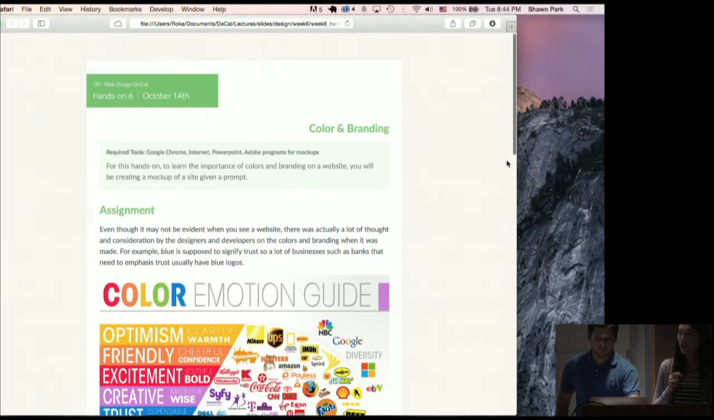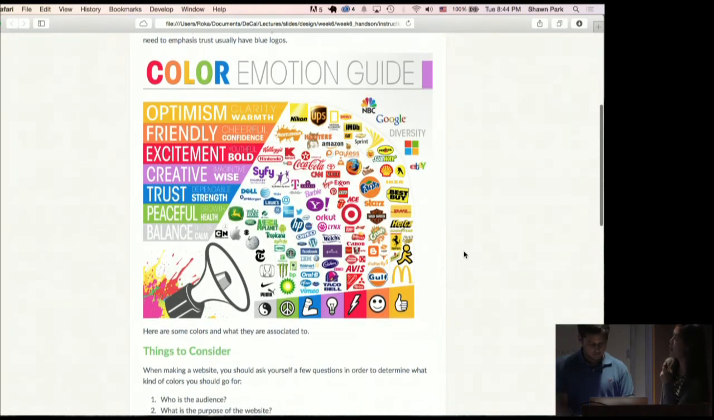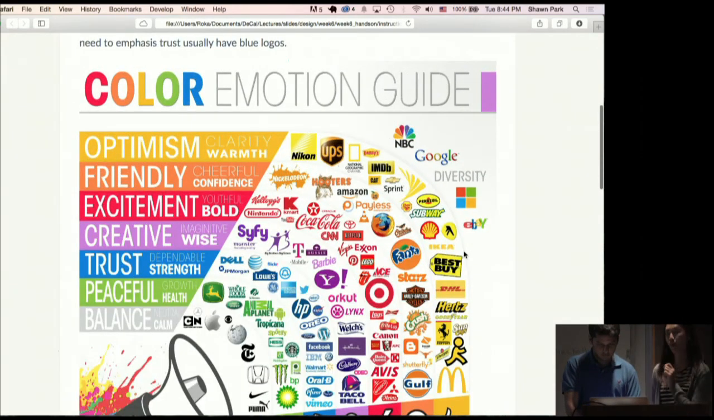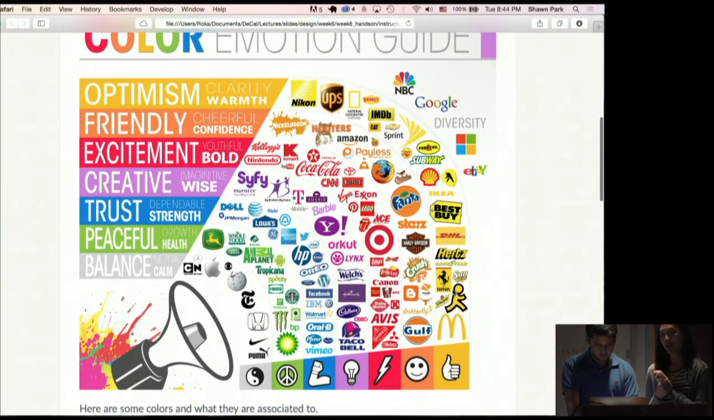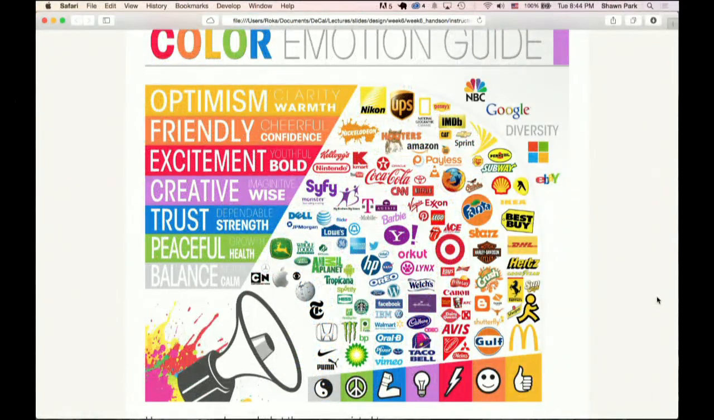Hi, so we're going to go over color and branding. We're going to do a mini lecture, and then we'll do an exercise with a small group of people. So first, Sean already talked about this, but different colors mean different moods and different feelings to people. So there's this very helpful graph that tells you what color is usually associated to what kind of mood and what kind of feeling. And this is debatable across cultures and different kinds of people, but this is the general idea of what it usually means.